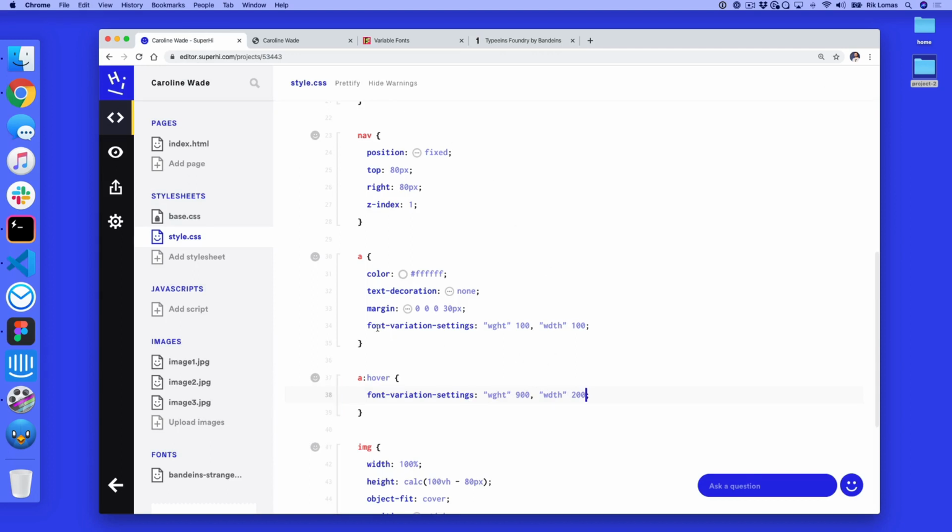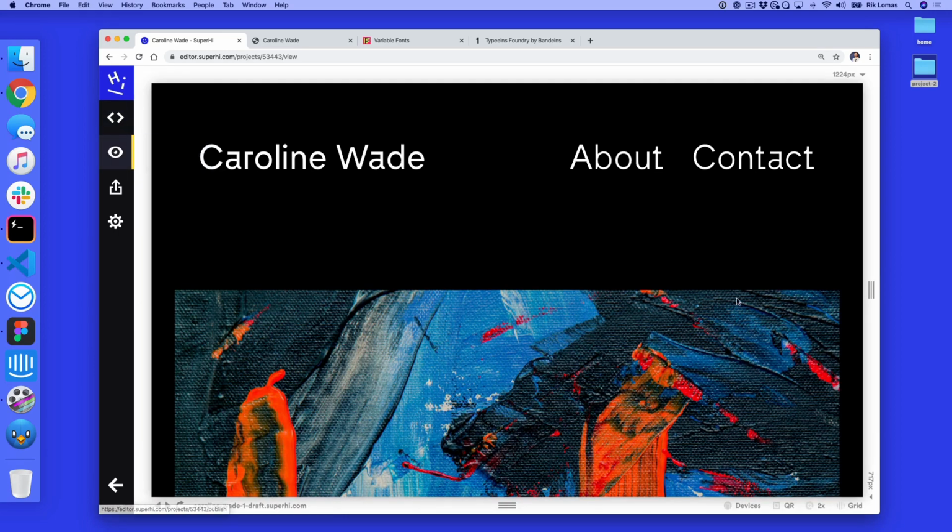So now I've got this font variation settings for the default and on hover as well. Let's see this in action. So on preview, if I hover now, you can see this get really thick and wider at the same time. Now, one of the good things that we can add in as part of variable fonts is some kind of transition between the two. So how do we do that?